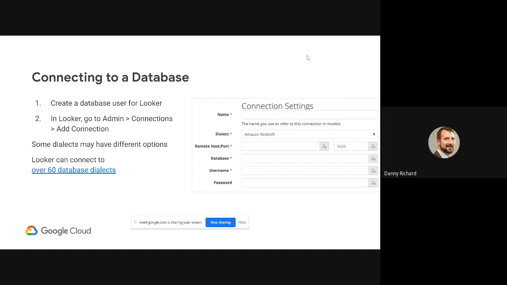So step one is connecting to data. If you're completely new to the development side of Looker, there's a fundamental prerequisite to be aware of. A Looker administrator needs to connect a data source. They would work with a data engineer or data administrator to create a database user for the Looker platform to use.